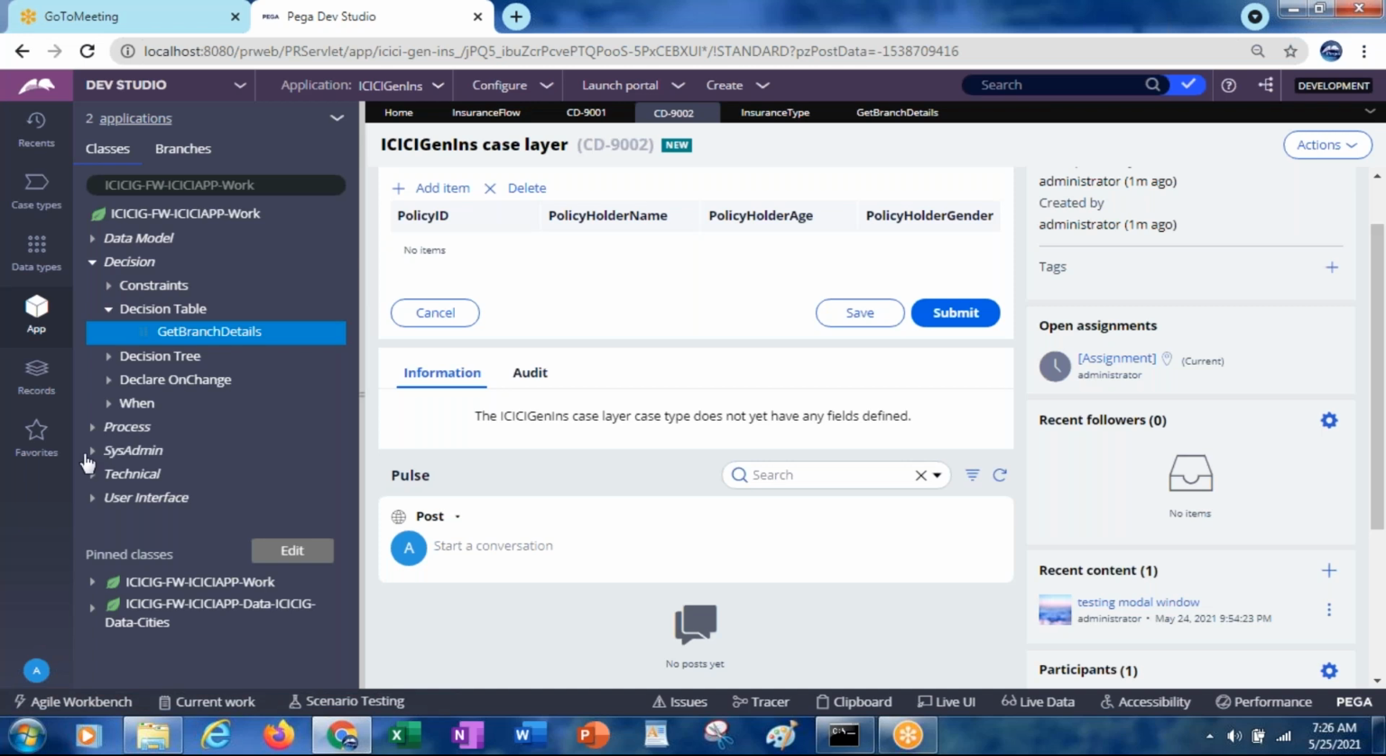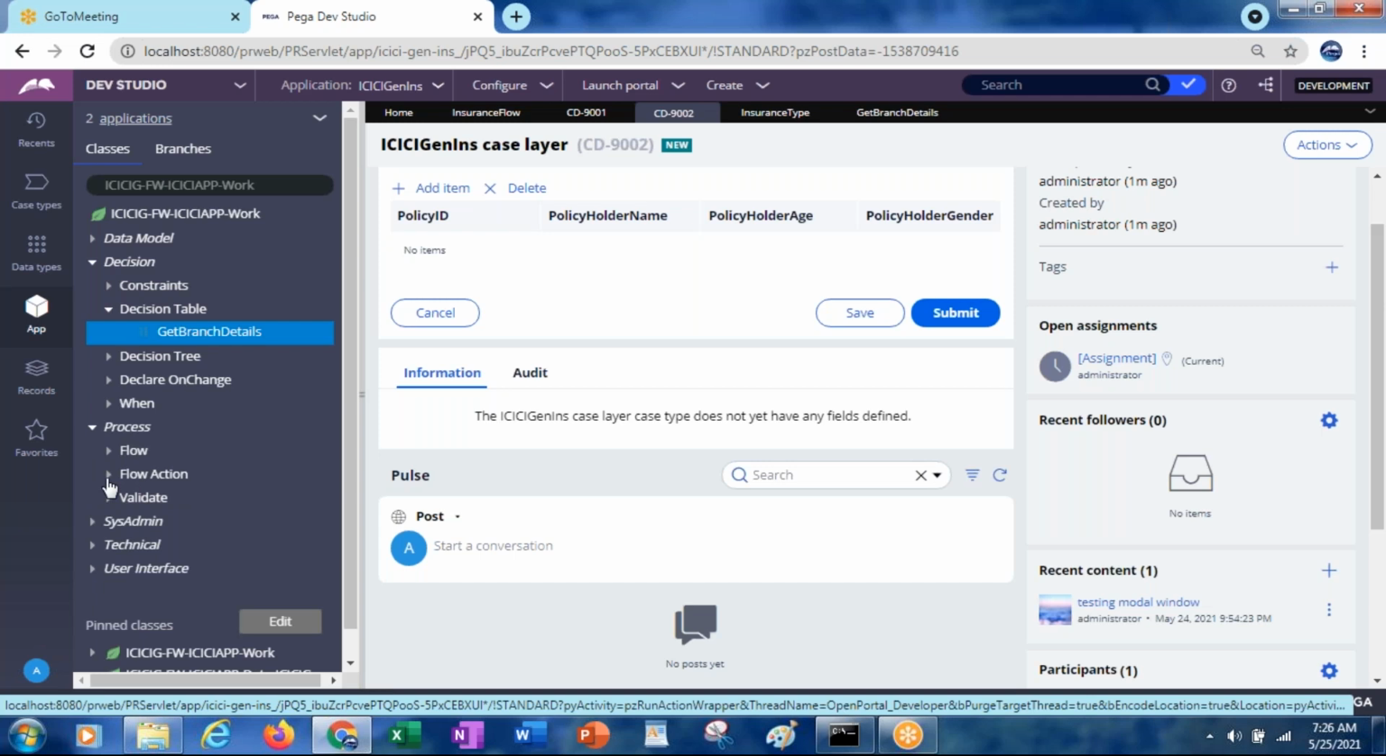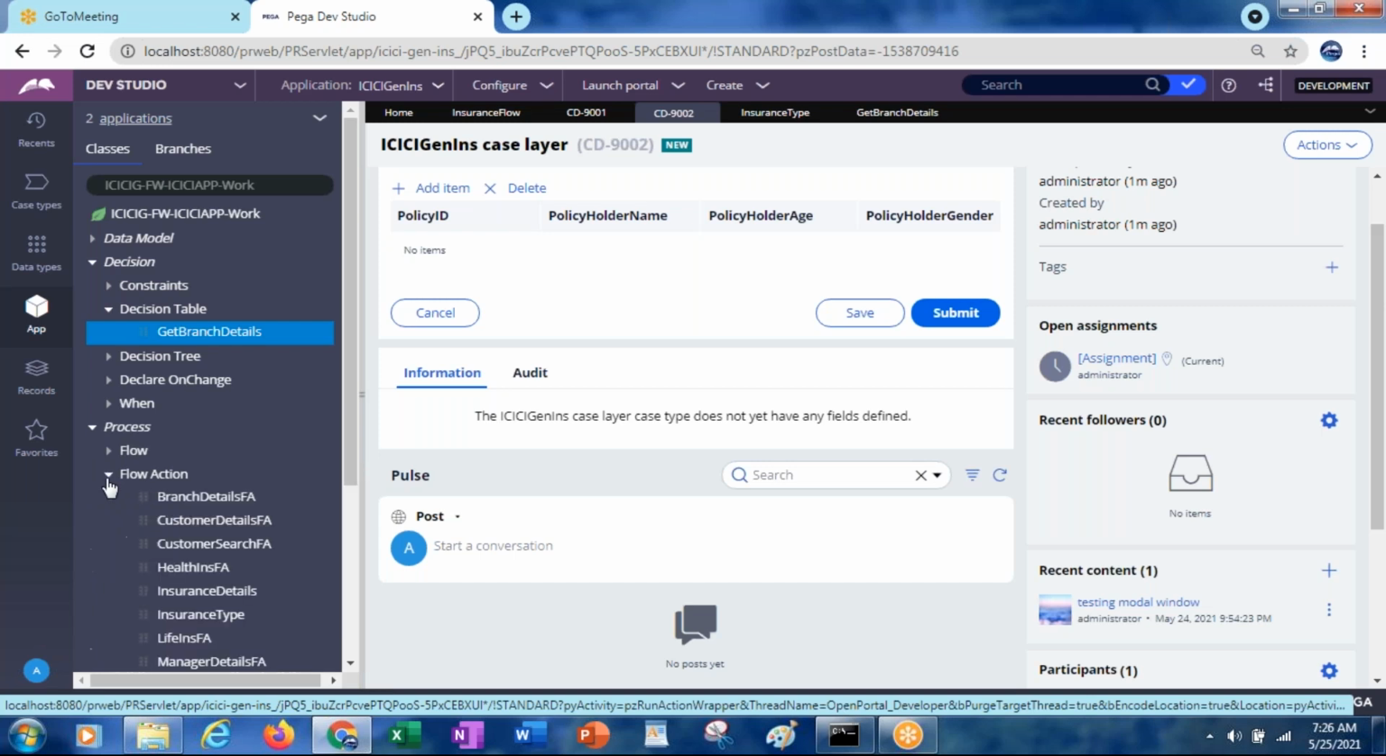No, sir. Okay, so under the process category, we will have all our flow actions. So how exactly can you know whether it is a connector flow action or a normal local action?